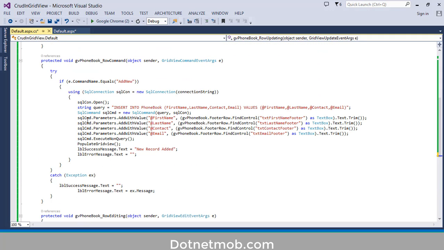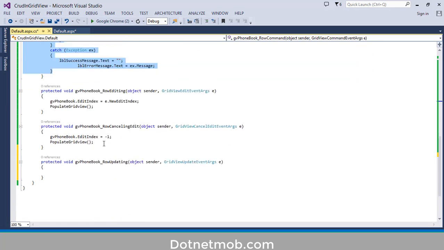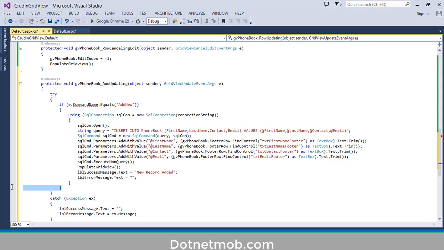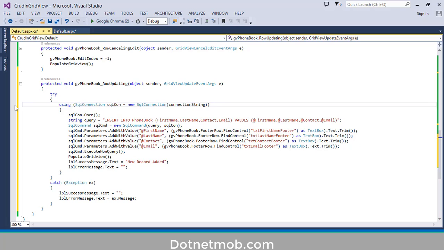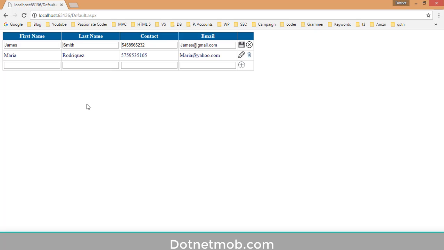Now let me copy these lines from this row command. Just copy these lines and paste here. We don't want this if block here. We want to change this query to update phone book set. Let me remove this. First name equals @first name, then last name equals @last name, then contact equals @contact, then email equals @email, where phone book ID equals @ID. For these parameters, we have to pass values from this text box, not from footer.